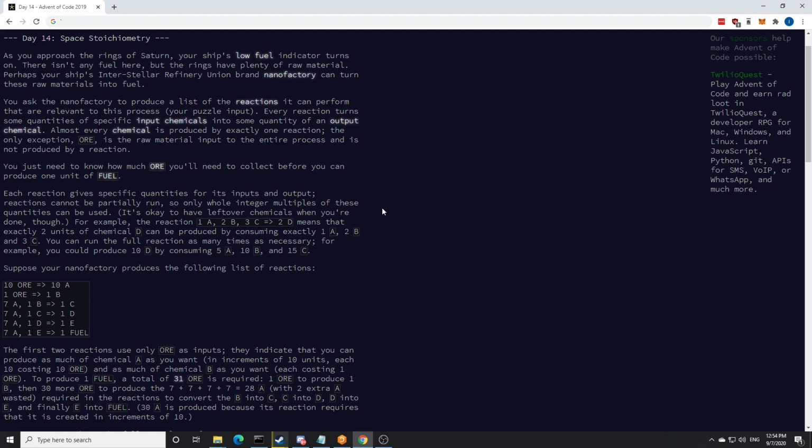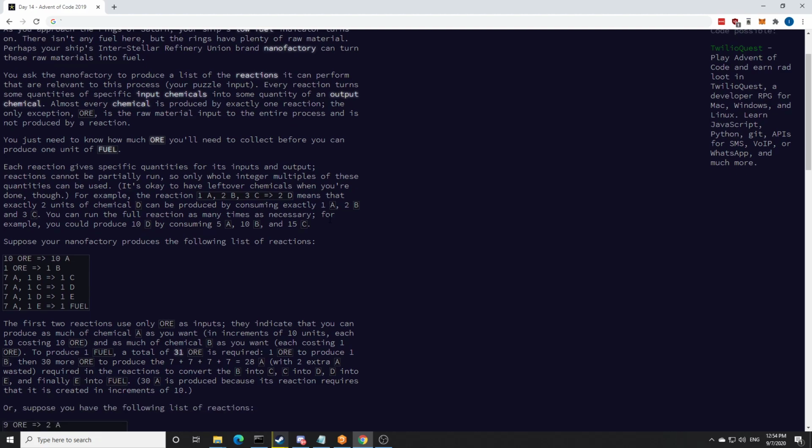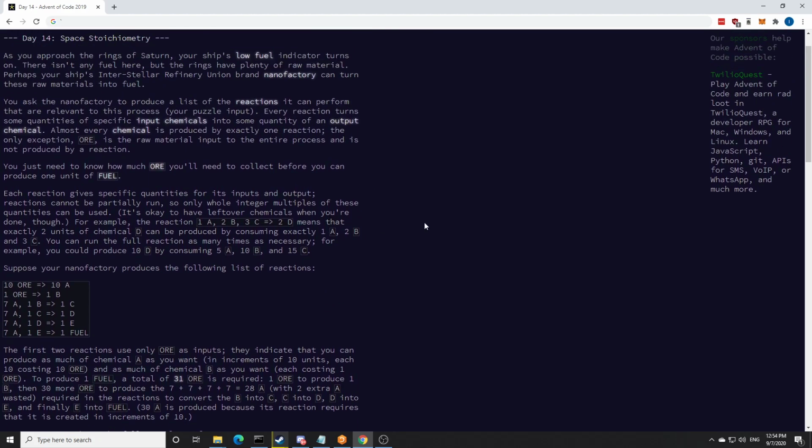So day 14, you can read the description on your own, but basically, I don't know if you've ever played Minecraft or Factorio. Maybe Factorio is a better example. The goal of Factorio is to launch a satellite at the end of the game. But in order to construct that satellite, you have to construct a whole ton of intermediate components. And so you have these recipes, and this is referenced here. You can see, okay, in order to make one fuel, we need 7 A components and 1 E component.